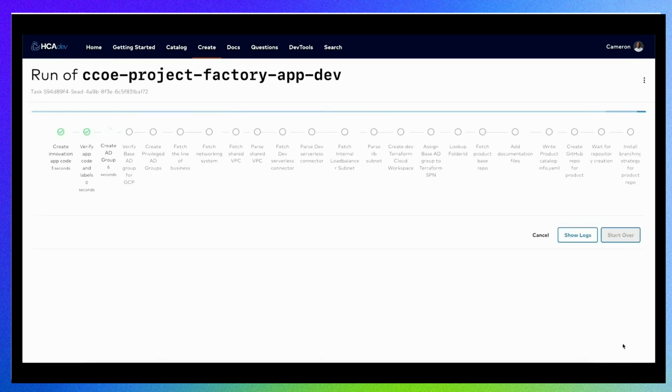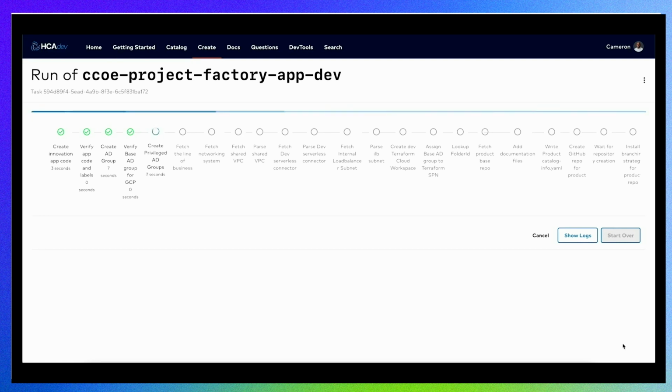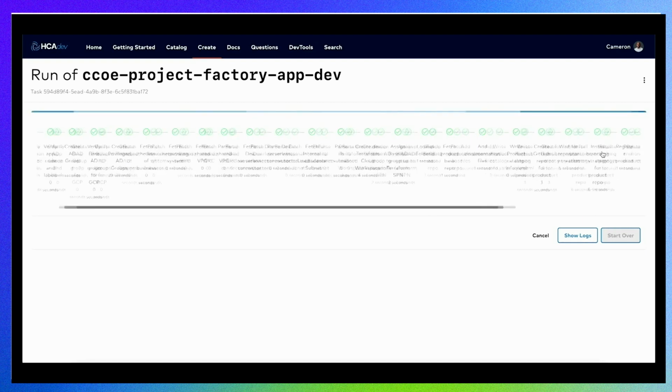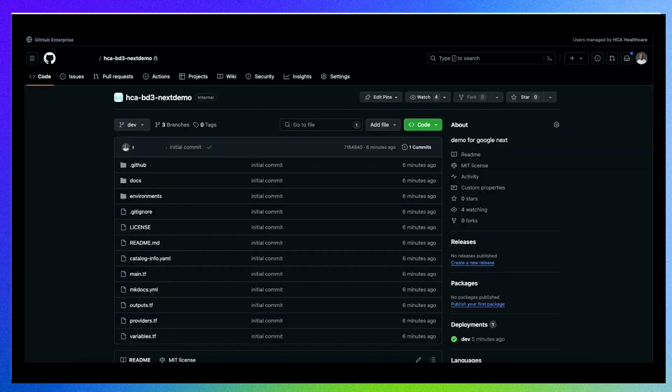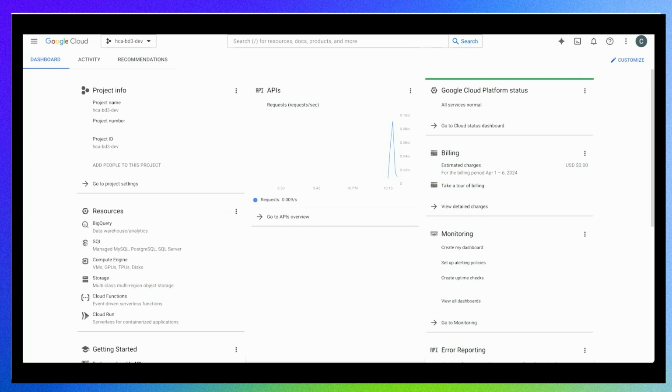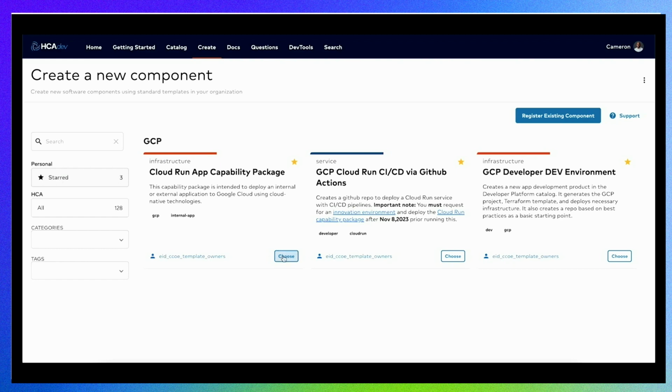We're fetching a lot of underlying information based on the answers the user selected, such as shared VPC and ILB subnets, which are resources in the catalog, and information that gets passed to the infrastructure as code automation. We're creating Terraform workspaces, creating AD groups, creating infra repos, documentation files, branching strategies, and then creating the PR. There's the infra repo for the product. Next is the Terraform workspace. And then the GCP project, which in real time took approximately 1 minute and 30 seconds to run, but with AD group syncing, it takes a total of 30.